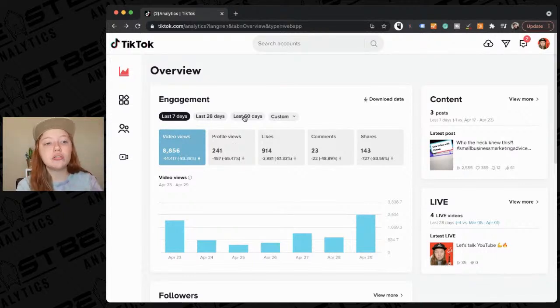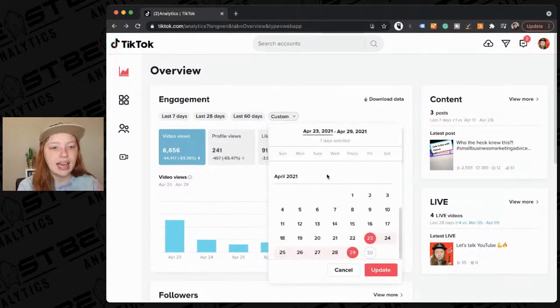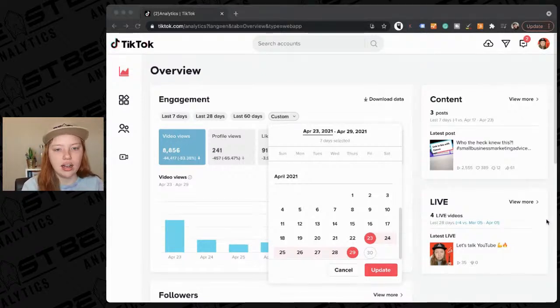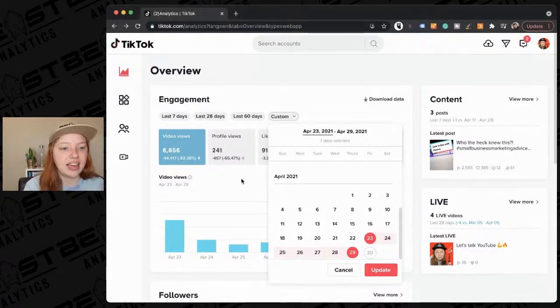But now I also get access to last 60 days, and I can do custom. I think it's either up to 90 days or up to 60 days. And I can choose what that time period is. So I could do January 1st through the end of February, or all of Q1, something of that nature, which I really like having access to.